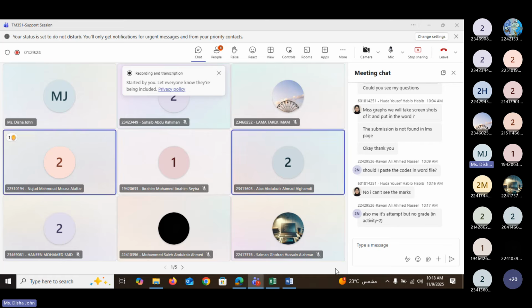Okay. For those who could not see the mark, I will check, and then I will make sure that it will be available for you. Okay. Thank you. Thank you, Doctor.